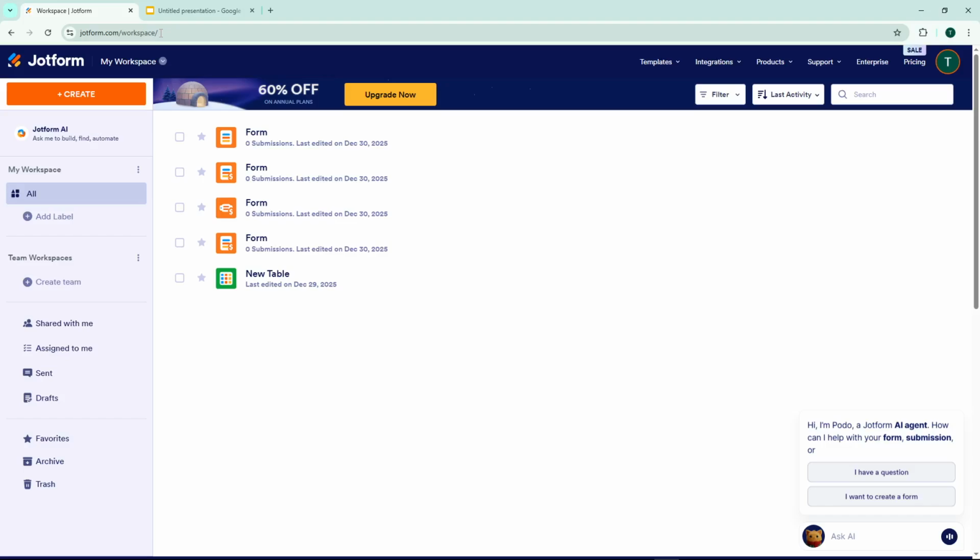First, open your web browser and navigate to jotform.com. Once you're on the home page, you'll need to log in using your credentials. Enter your email and password to access your Jotform dashboard where all your forms are stored and managed.